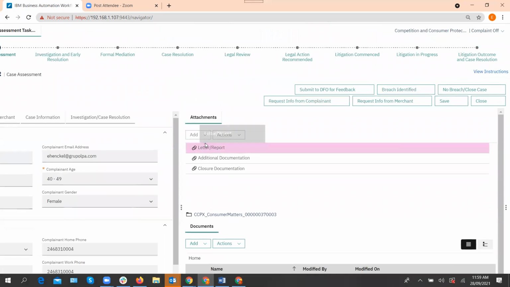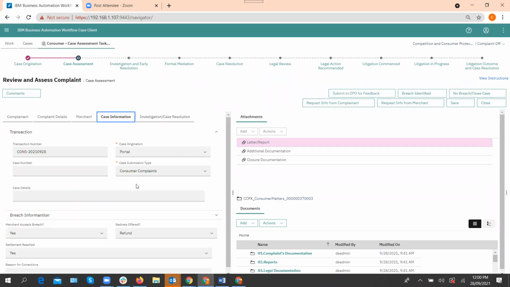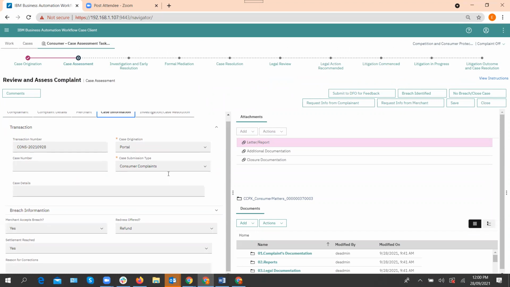You can add a letter here. I'm not going to show you this now. I'll show you just now. You can add a letter here and submit it to the DFO for feedback. But if you go ahead and process, everything is fine, you know your job well, you don't need to send anything to the DFO, you can determine, okay, a breach has been identified. You will go into the correct case property here, and you can say breach identified here.